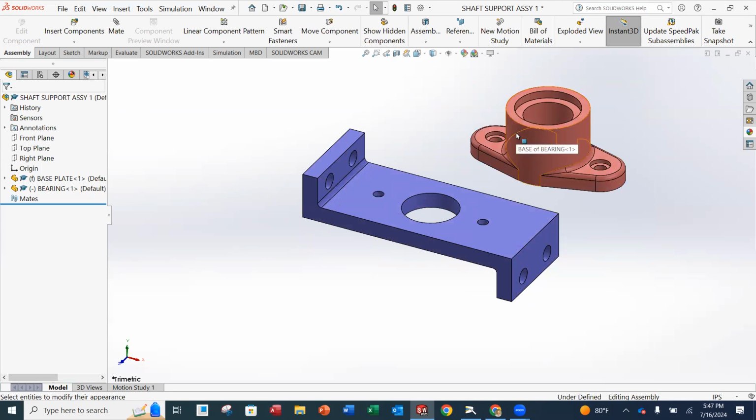I think it's nice to do it, especially on assemblies, because then you can see where one part ends and the other part begins. If they're all gray, sometimes it's not obvious what the individual parts are. So changing the colors is kind of nice to do. All right.